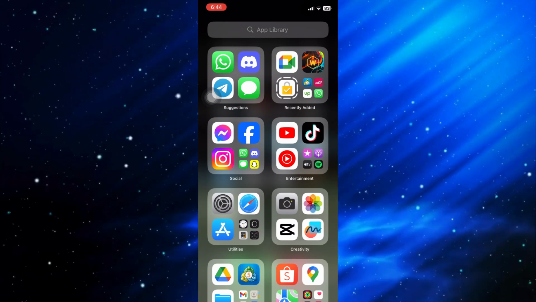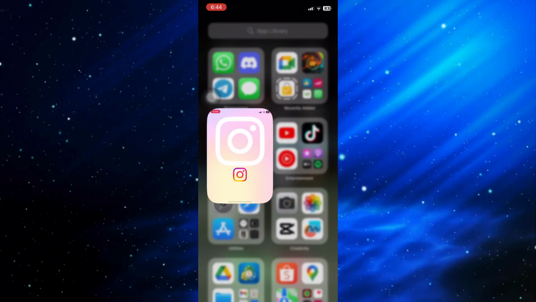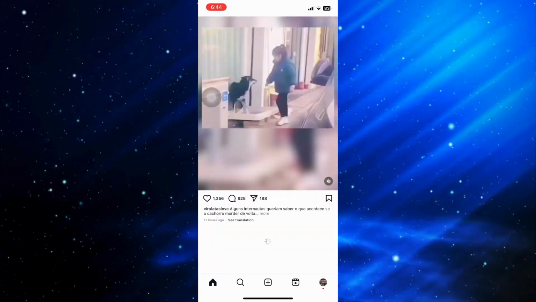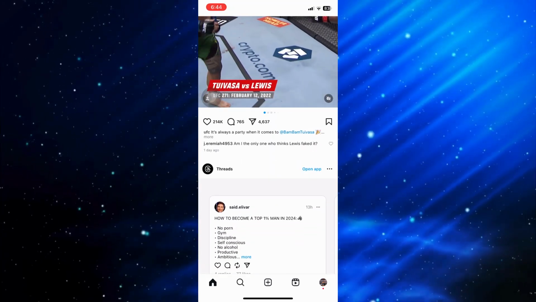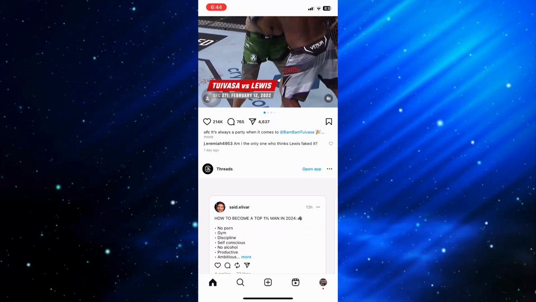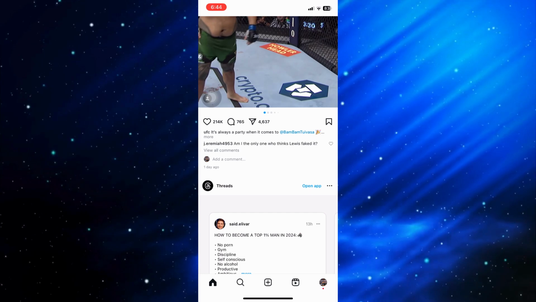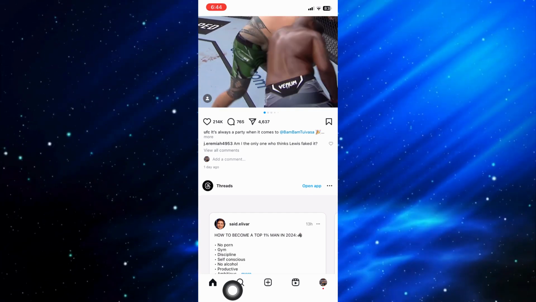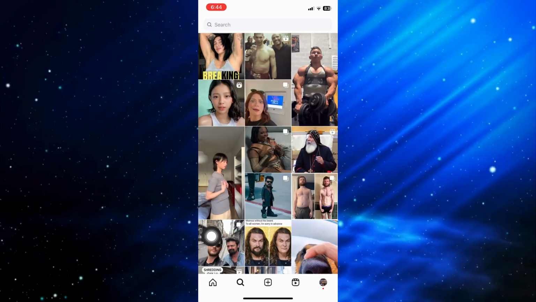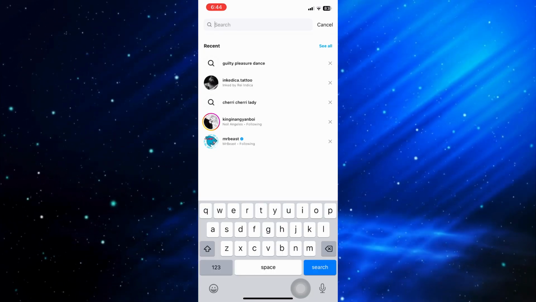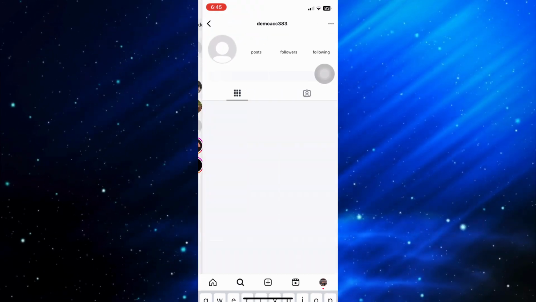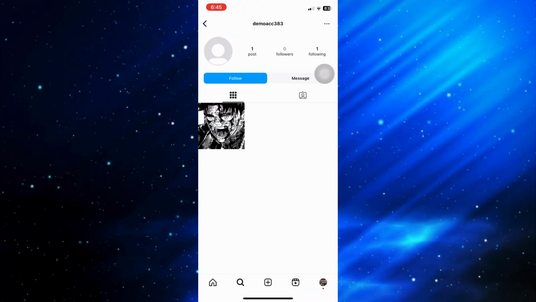Now first things first, you want to go ahead and open up your Instagram application right here, and you can just go ahead and log in any Instagram account that you have. After logging in any Instagram account, you can just go ahead and click on the search icon at the bottom of your screen. And from here, you can just go ahead and search up your Instagram account. So as an example, this is my account right here.